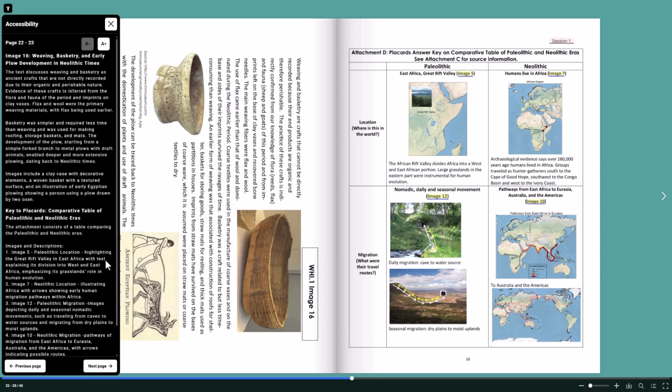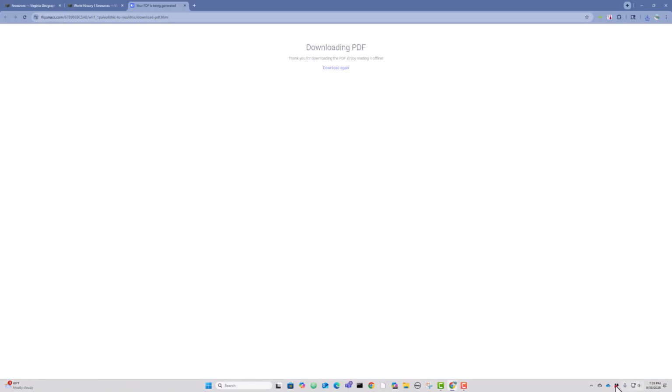If you want to have that information read out loud, you have to use a third-party reader. And that concludes. Oh, there's one more thing. You can download the PDF from the Flipsnack. That concludes our overview of the Virginia Geographic Alliance's Materials for World History 1.